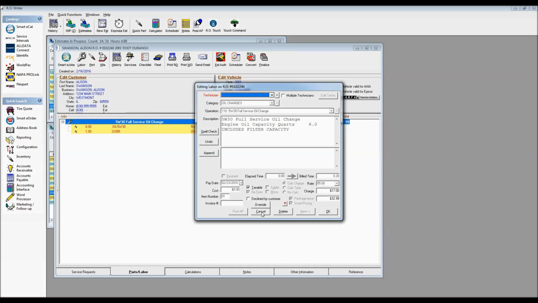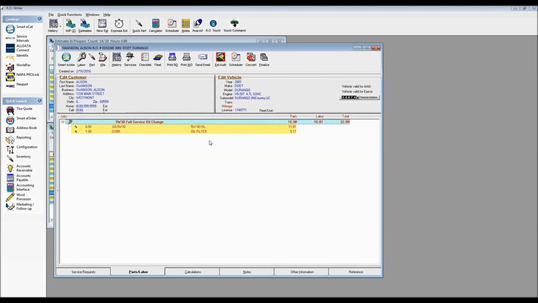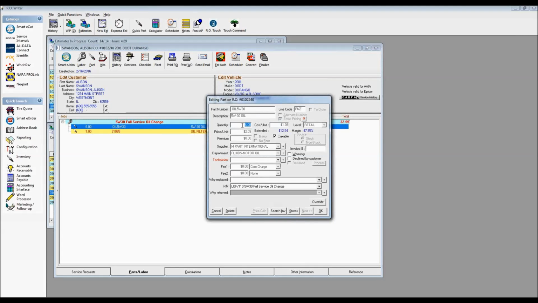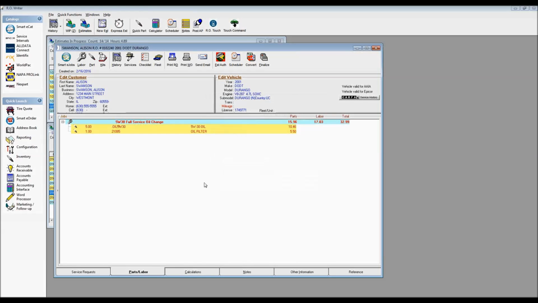repair order. So if I went back to my comment about, well, there's a couple of different ways to do this, I'm going to first change my oil from 6 quarts back to 5. There's that similar override button, but in this case, we don't want to override my cost or my sell. $2.09 per quart sell to the consumer is the price we'll use for this particular oil change.